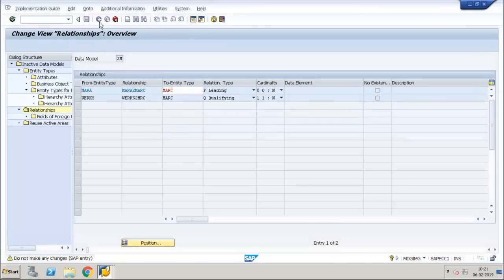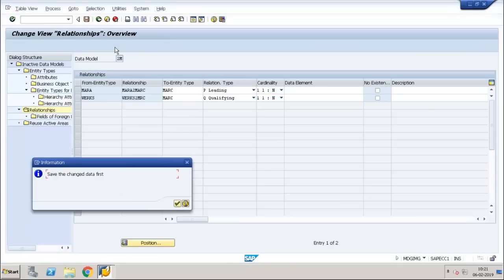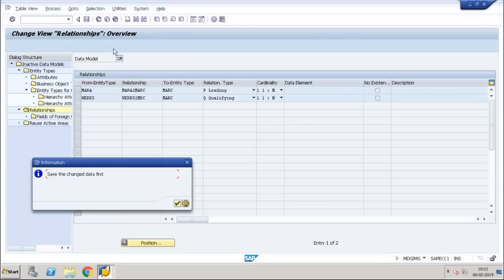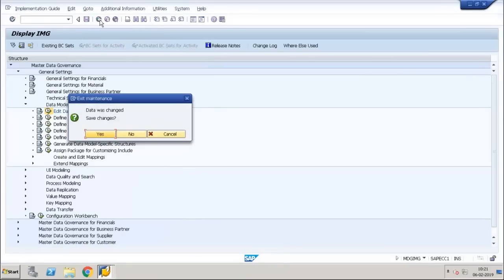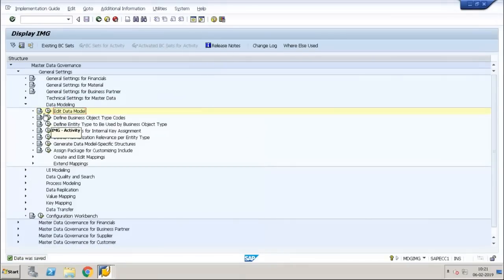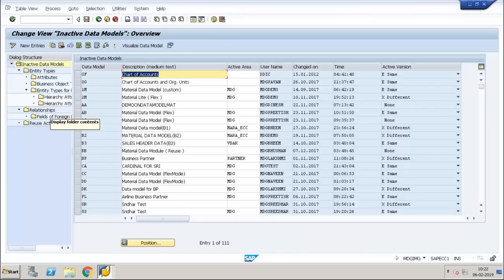Any questions on this? If you do not choose any cardinality, no, that is mandatory. Now, totally, how many types of cardinality do we have? 4, right? 3. 0:n, 1:1, 1:n.